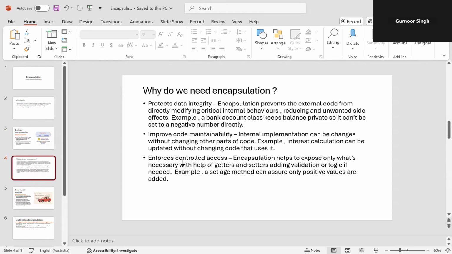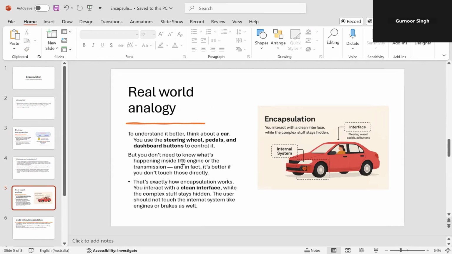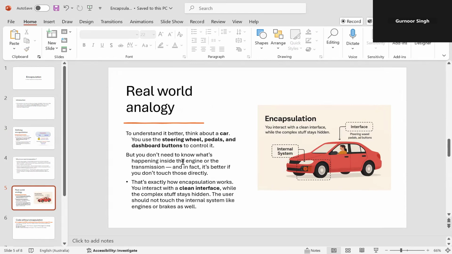And to bring this into much more understanding, what I have done is used a real world analogy here. You can see through the diagram that I've used the example of driving a car. For a car, we have the steering wheel, the pedals, and dashboard buttons. When you're driving the car, we're using all these external things. But what we don't know is what's happening inside the engine or the transmission or the fuel tank. We don't know the complex tasks that are being undertaken under the hood of the car while we're driving it.